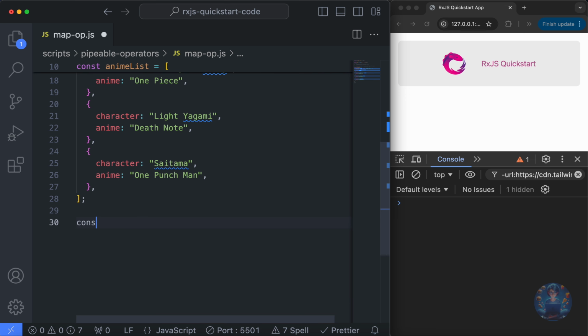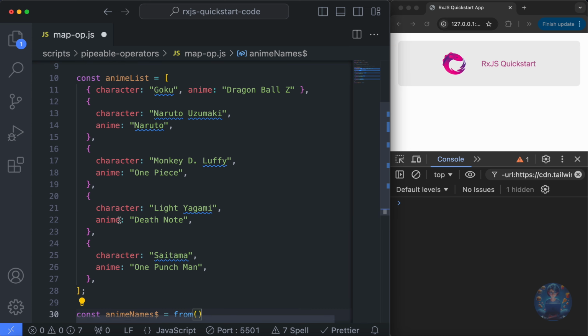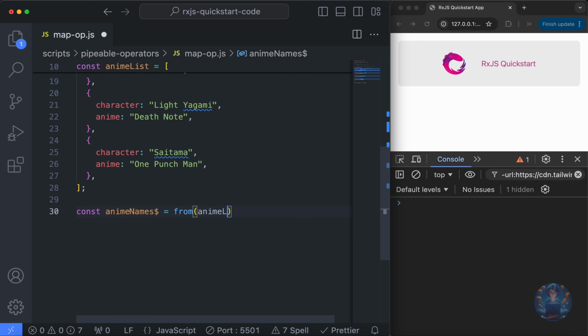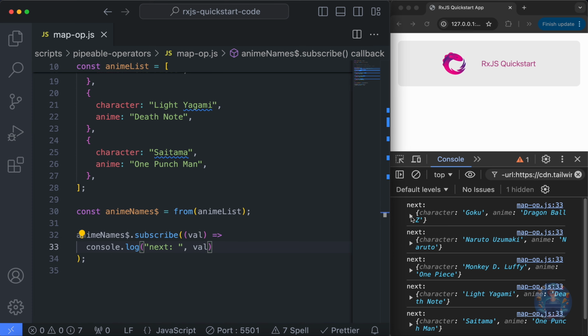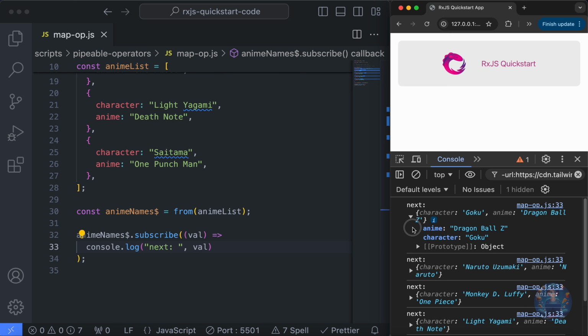Hit save. Nothing in console yet. Now we'll create our observable. Const anime names, from, and we'll pass this list, anime list. Let's add the subscribe method. Subscribe, then the next notification handler. If we hit save now, we'll see all those values are received as they are. So each of these objects has both the keys, anime as well as the character.